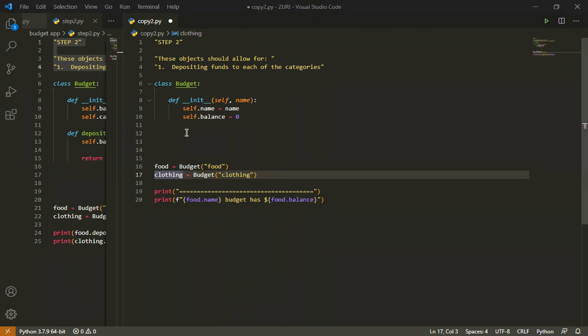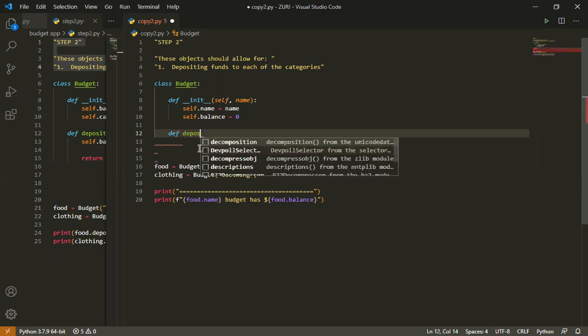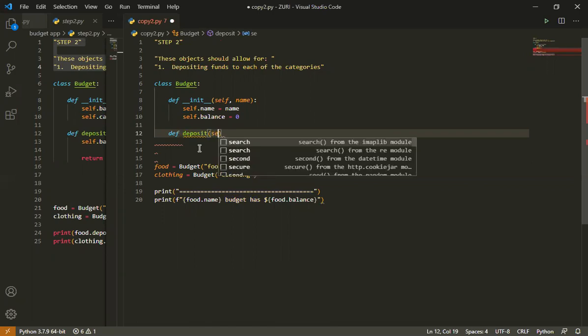So now, for our budget to handle depositing money, we have to create a deposit method inside the class. So let me create a deposit method now. We use the def keyword to start a method. So def deposit, and as usual, it's going to take self.